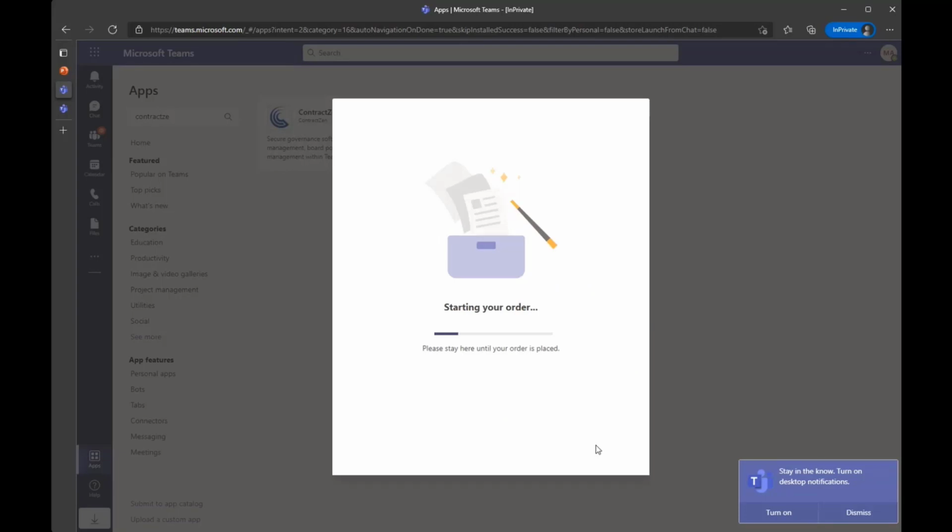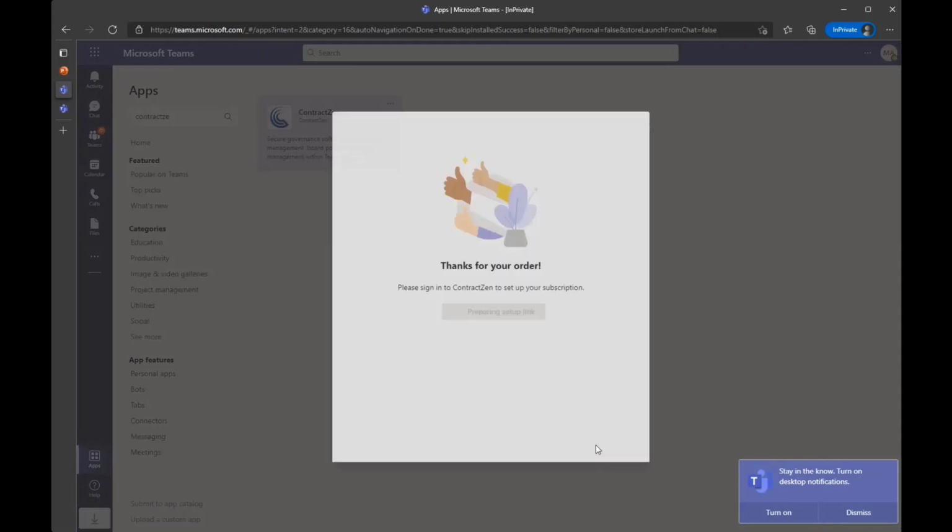In the background, we're actually transacting business through AppSource as well as through Microsoft's backend systems. What's going to happen soon is, in just a moment, I'm going to be prompted to set up my subscription and to provision it directly with my ISV. At this point, it's preparing that setup link right now. In just a moment, I'm going to click and land on the landing page for ContractZen, where I'm able to set up my application. In this case, I bought 10 licenses, and so in just a moment, I'm going to be able to assign those licenses to those users within my Teams tenant.